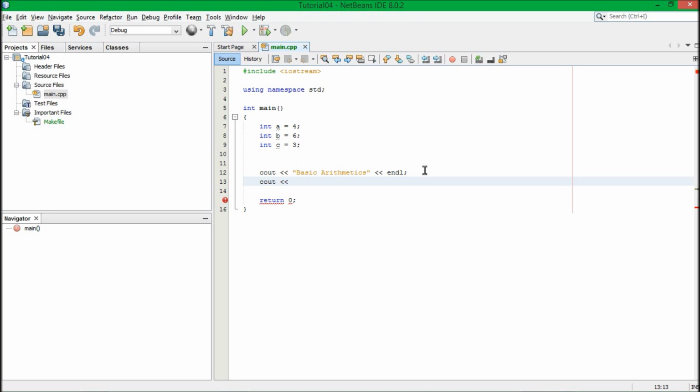Let's guess what the first one's going to be. The plus sign. So we're going to cout A plus B. And I'm going to put a comment at the end of this line to determine what we think is going to happen. Well, we think that the result of 4 plus 6, or A plus B, will be 10. Because the value of A is 4, and the value of B is 6. So the computer will get those values and substitute them in. So basically it says 4 plus 6, which is obviously 10.